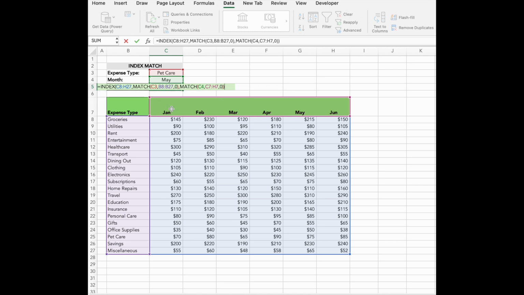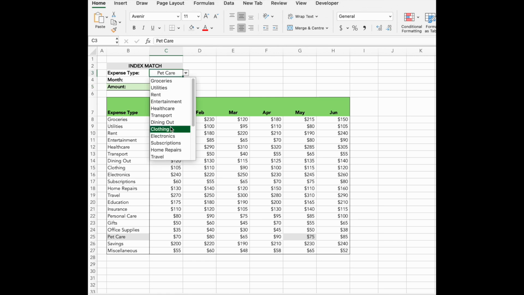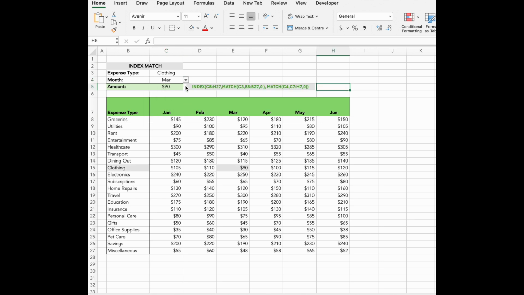Hit Enter, and voila! Excel gives us the expense for pet care in May, which matches the data in our table. Pretty neat, right? Let's test it out with a different example. How about clothing in March? Perfect. The formula updates dynamically and gives us the correct amount. So that's how you handle multiple criteria with INDEX MATCH. It's super versatile and will make your life so much easier when dealing with complex tables. On to the next level.